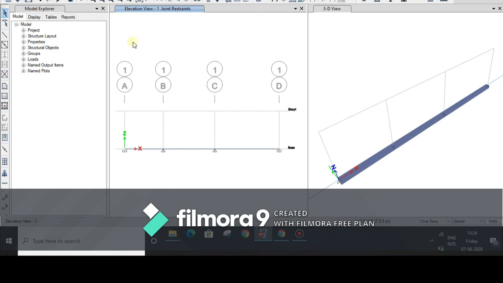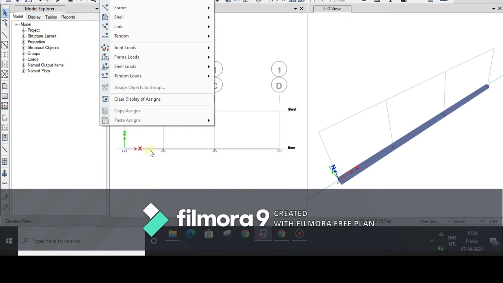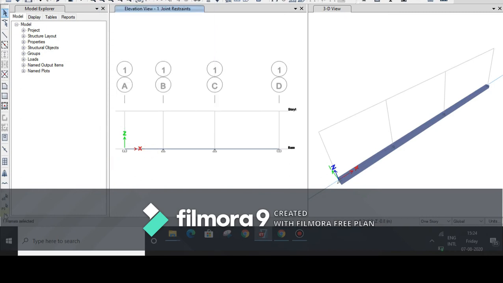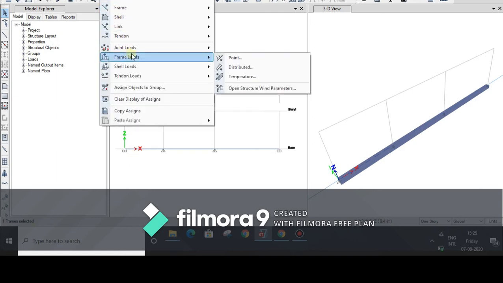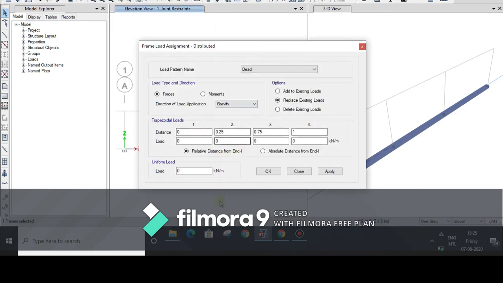Now we will assign load. First of all, we will select the span of the beam. Here you can see one frame gets selected. Go to assign menu, go to frame load and then distributed. And the load we are giving is 10 kN per meter. Apply. OK.